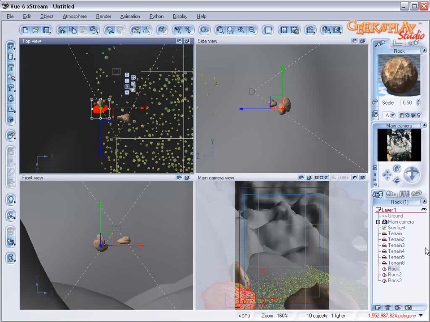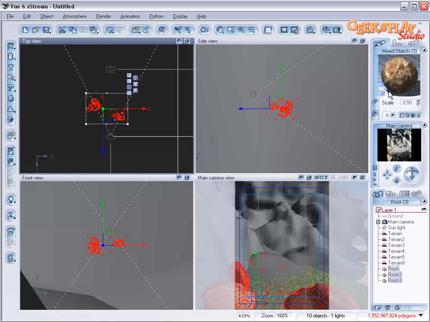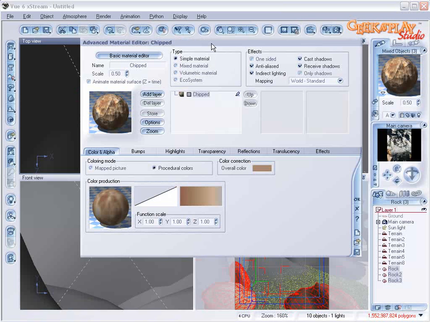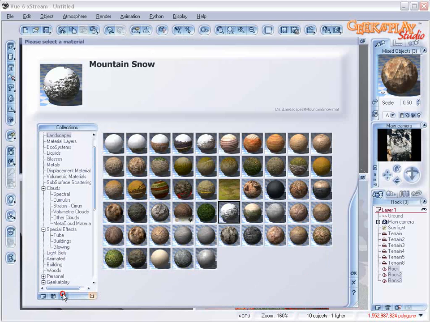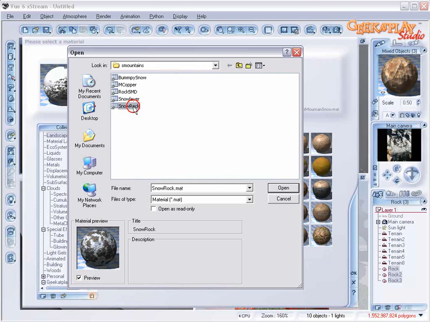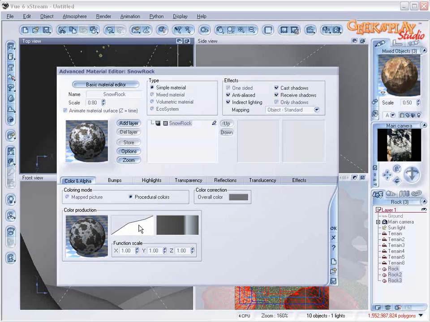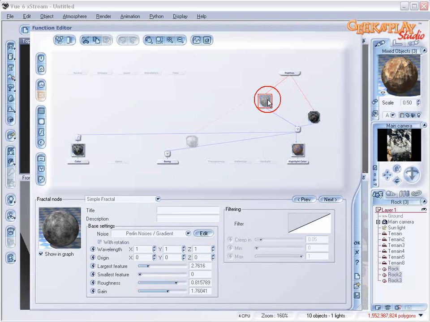Now this doesn't look very real and nice, so let's select all the rocks and we're going to click on the materials and let's select snow rock that I've created previously and open it. Let's take a quick look at how we've created this. Right click and edit function.